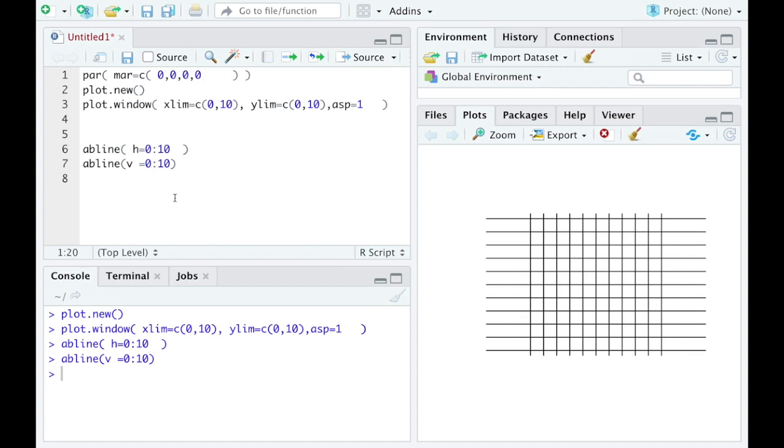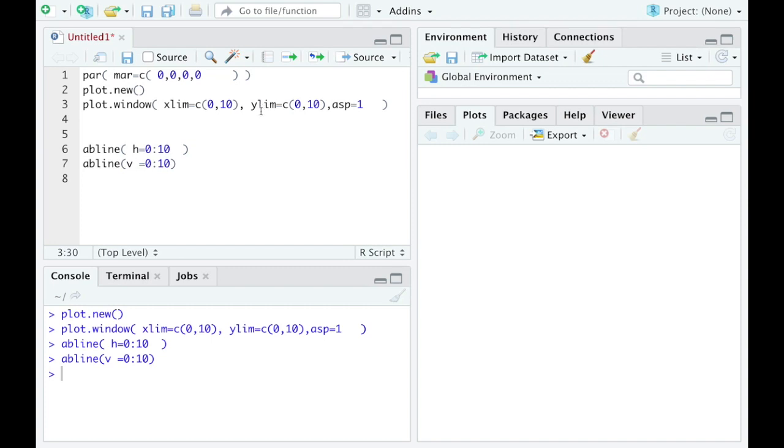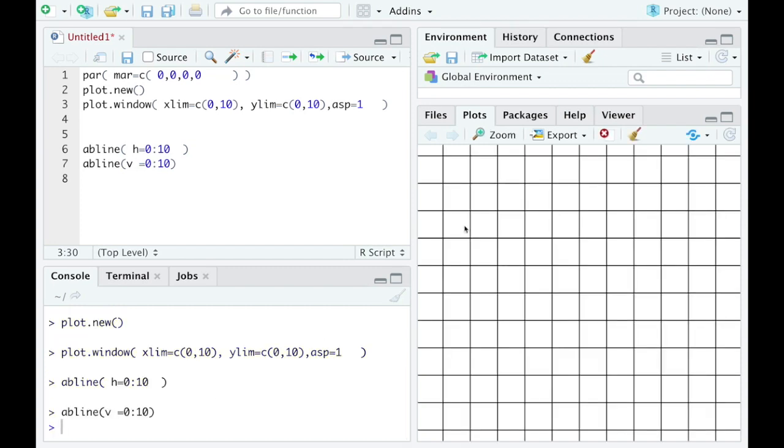And so if I rerun all this code, so I'm going to make a whole new plot here, so I'll just get rid of this guy. And I'll run all of this all together. And now it ran straight to the edge of my region. So right here, this is 0, 1, 2, 3, 4, 5, 6, 7, 8, 9, 10. So I got all my little lines, horizontal and vertical there.